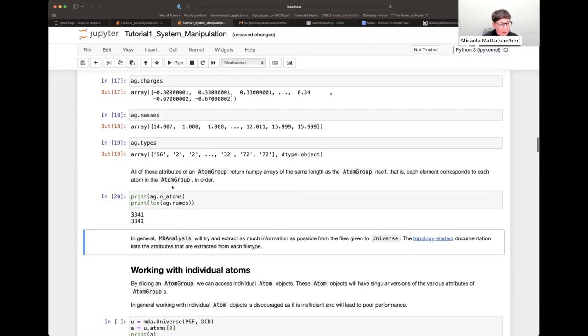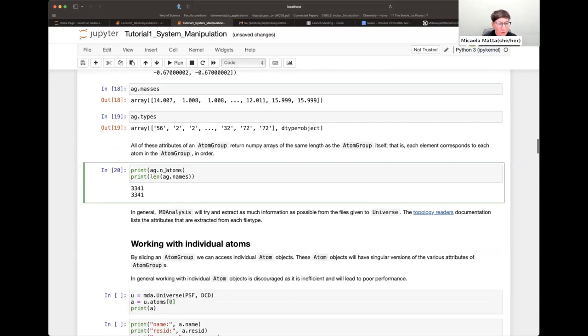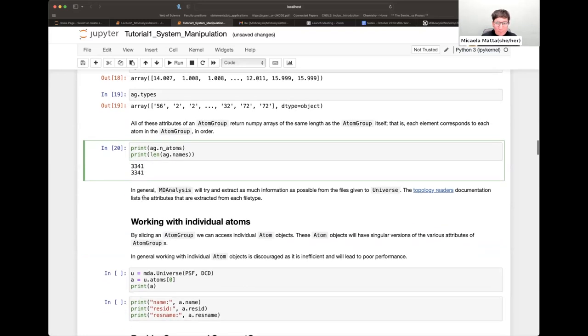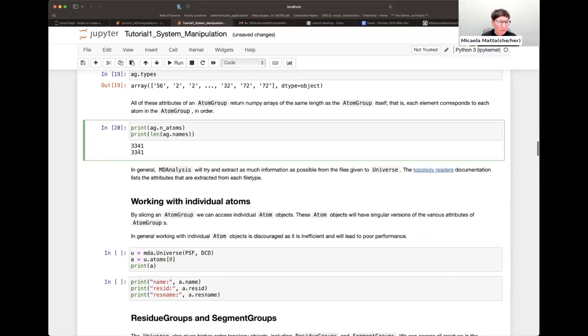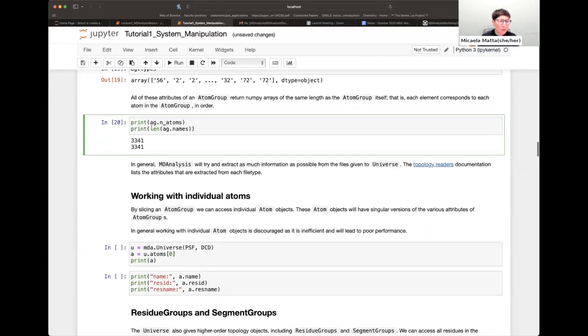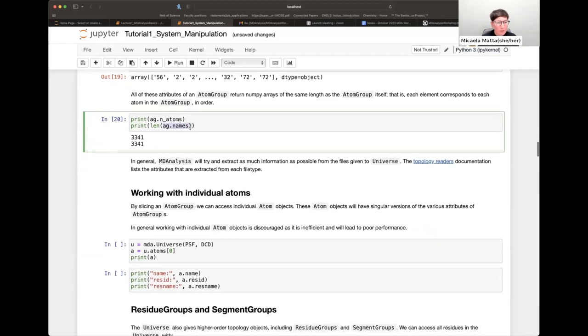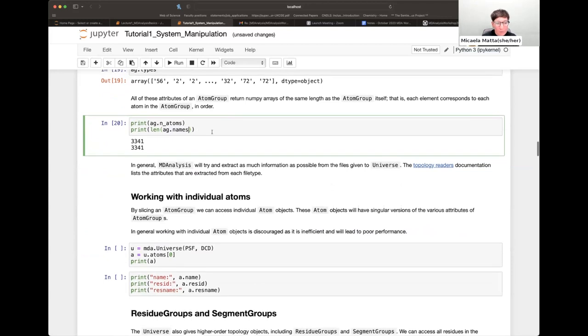And so, for atom groups, we also have the attribute n_atoms, which just tells us the length of that atom group. In this case, if we look at the length of the atom group's names, it all comes out to be 3,341. So that's the number of atoms in the system.